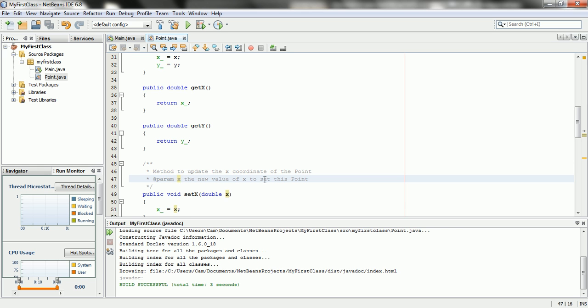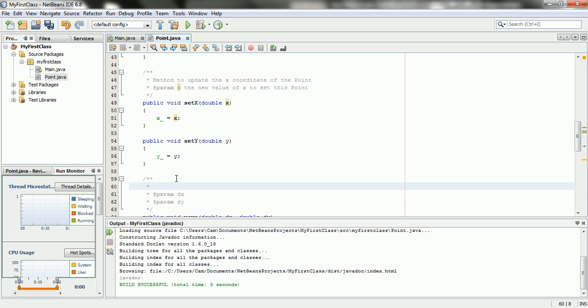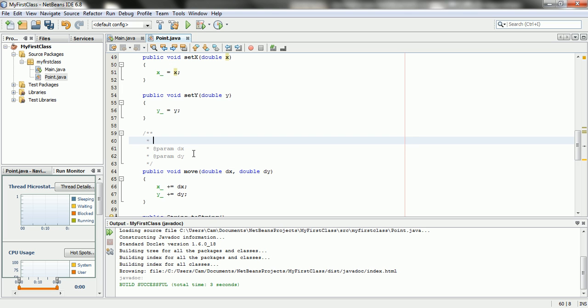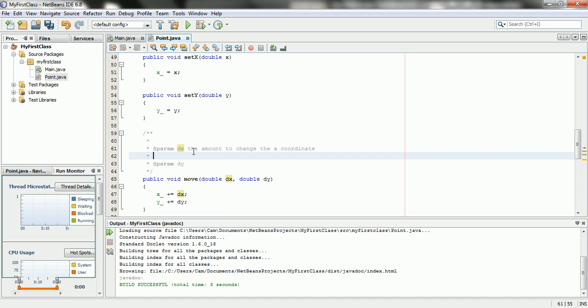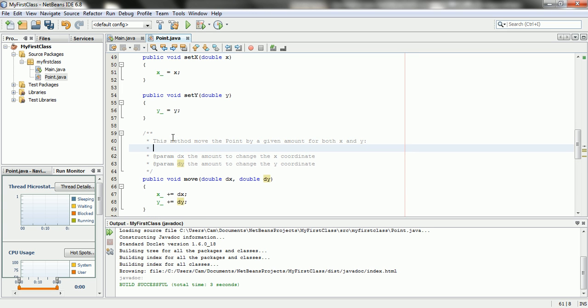So I can have more than one parameter, like in this move method. And again, if I go like that, Java's done it for me, which is kind of handy. So dx is the amount to change the x coordinate, and this is the amount to change the y coordinate. This method moves the point by a given amount for both x and y. And then maybe I want to provide an example.